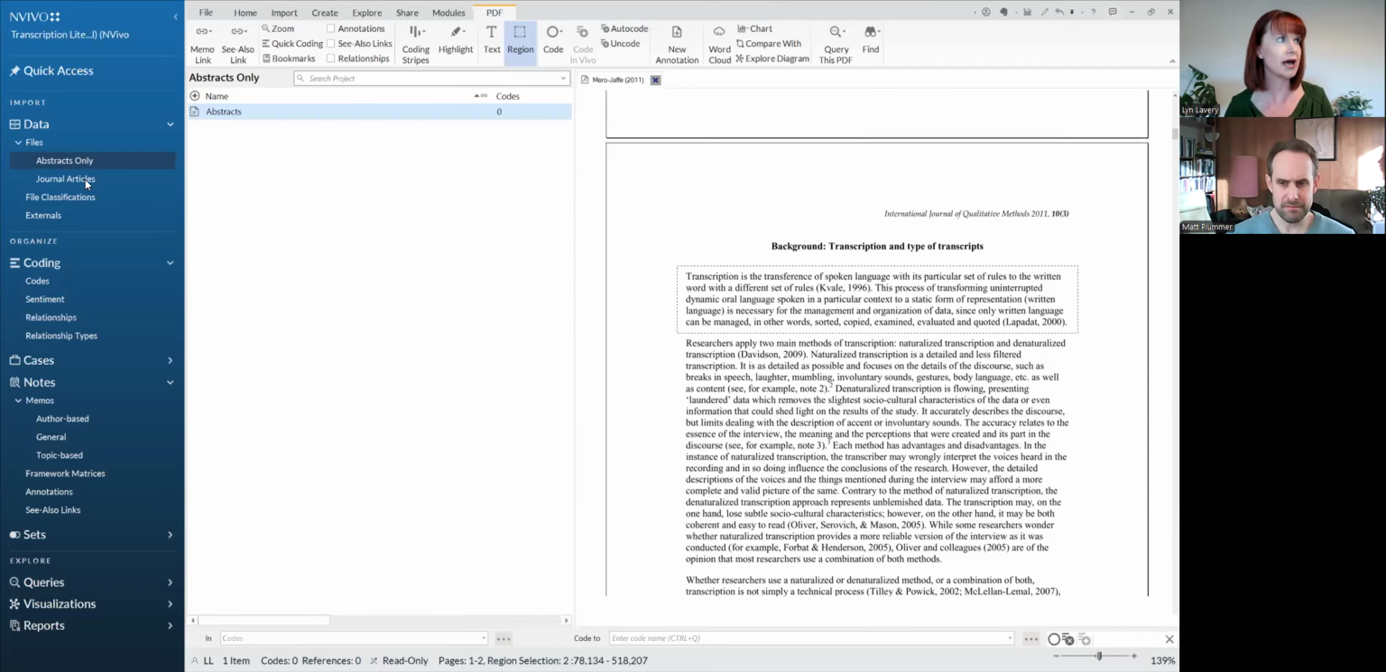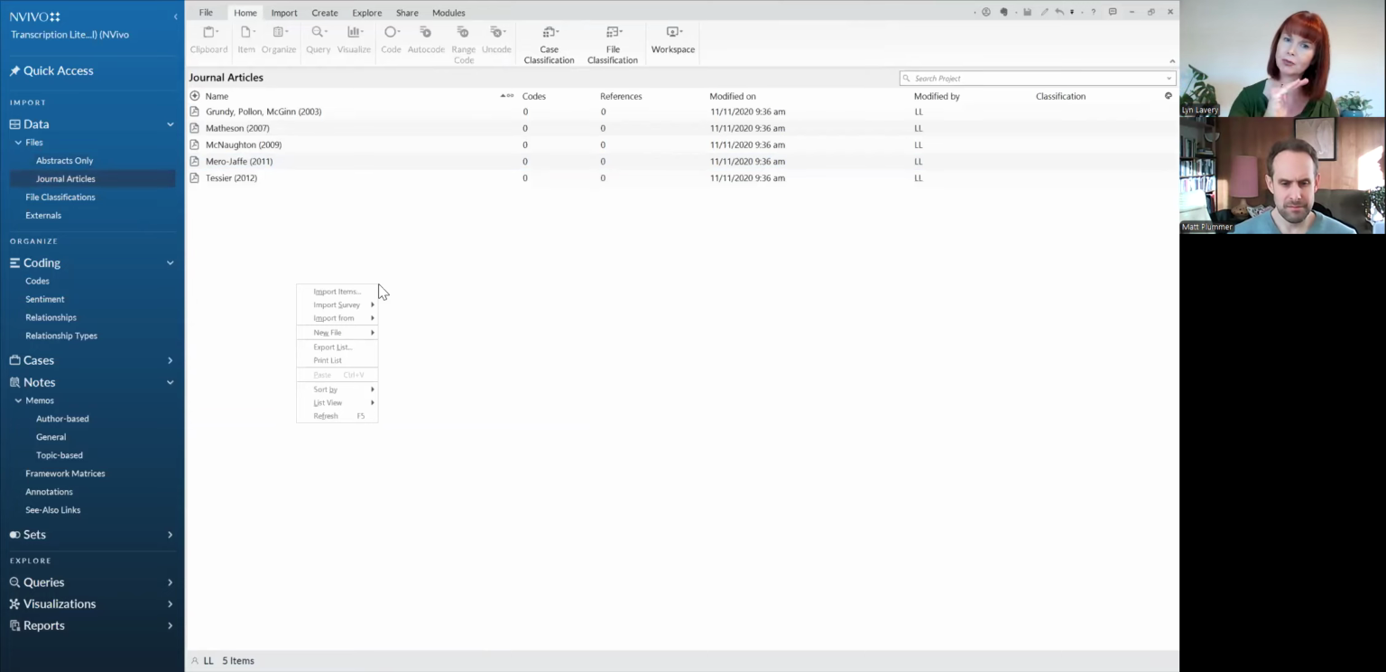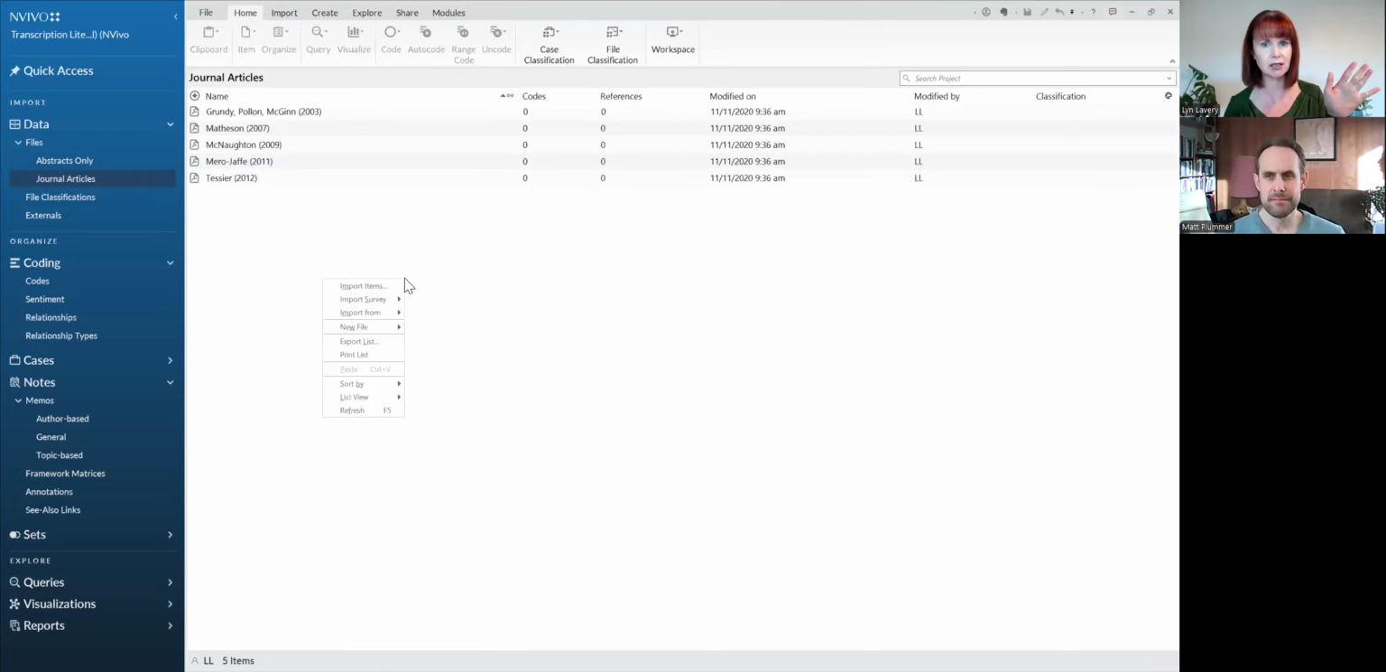Right, folks, let's show you how quick and easy it is to import a journal article. So I have got a PDF ready to go here. It is relating to transcription. I want to bring it into my project. So all I've done here, folks, is right-click. I'm a huge fan of the right-click in NVivo. It is the way to do pretty much everything. You can see Matt smiling there. I know he does that as well. So I'm just choosing here, import items.